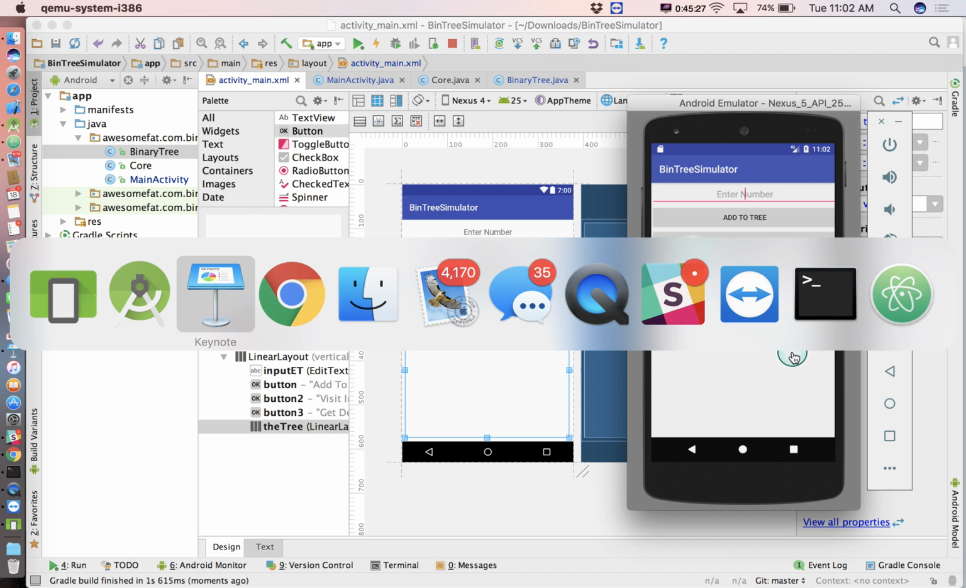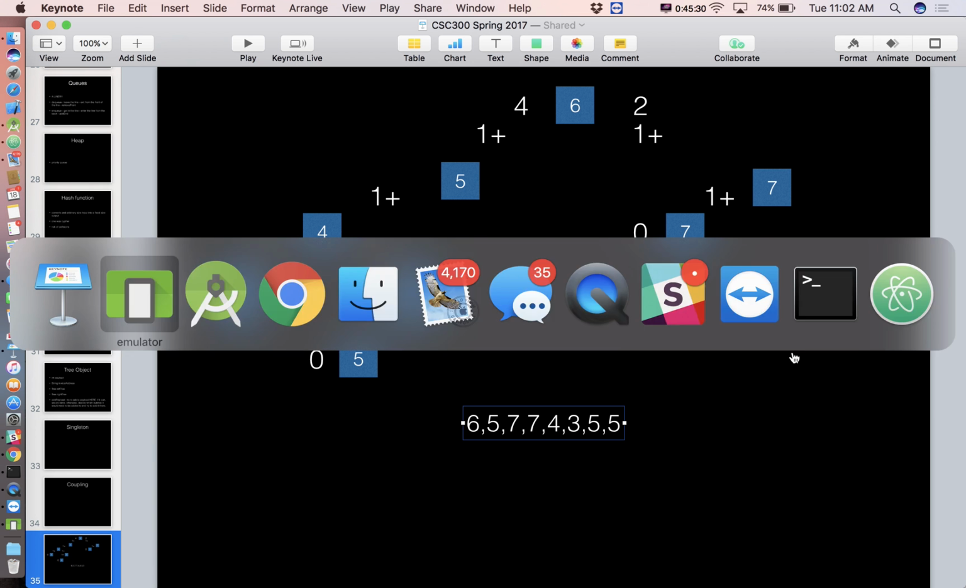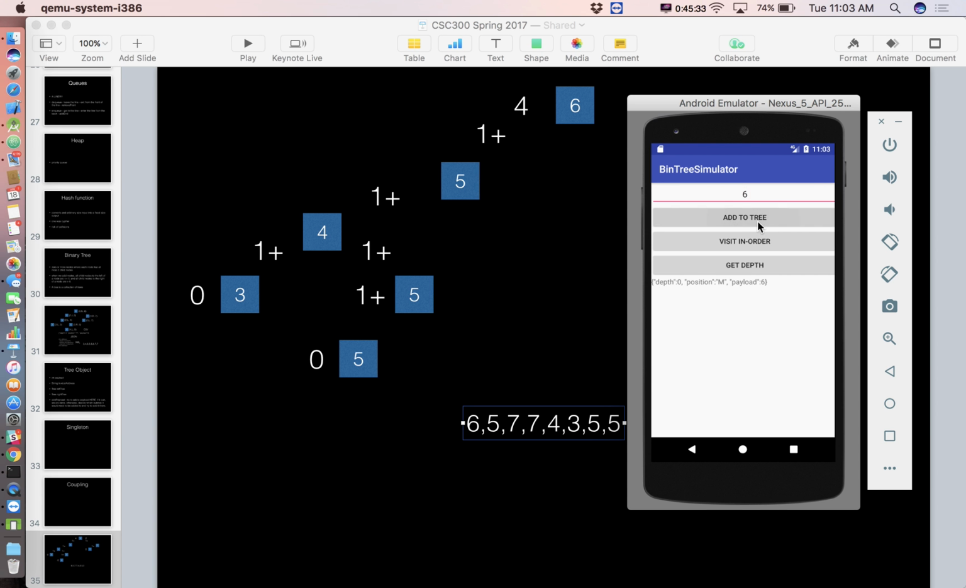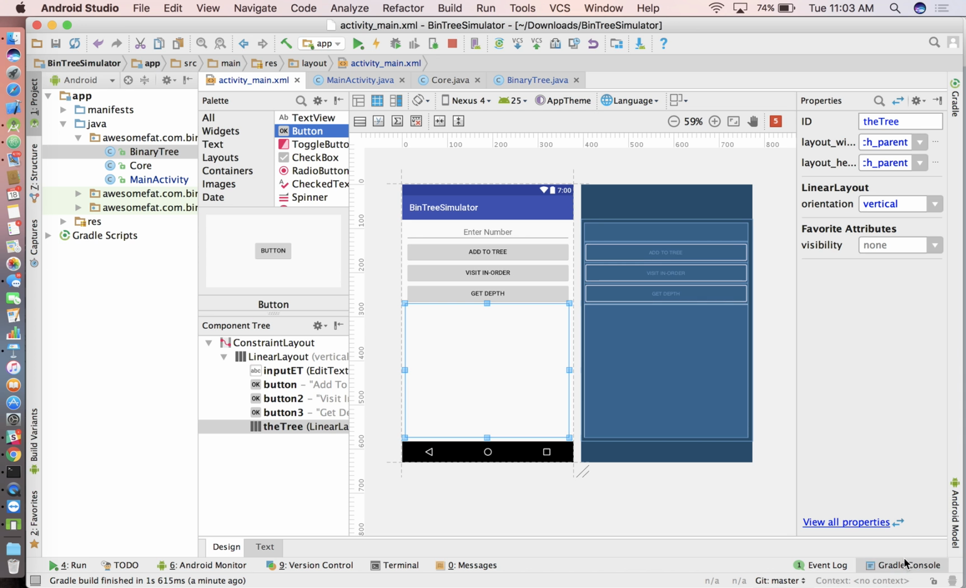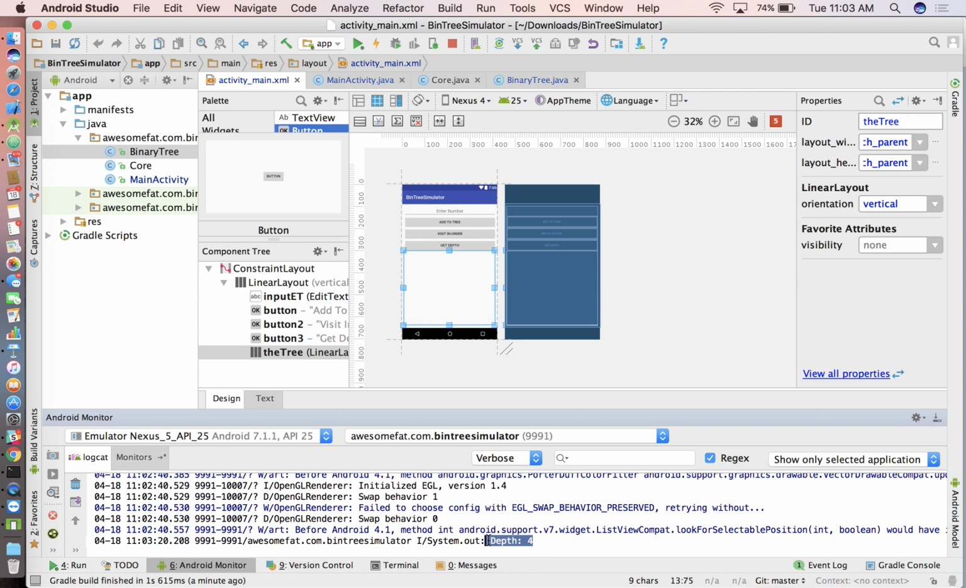All right, so I need to 6, 5, 7, 7. Well, I guess I could have used that same 7 twice. 4, 3, 5, 5. Okay. Get depth. Well, it didn't crash. Android monitor, this guy. There's our depth of 4. So clearly it'll work perfectly for all trees that ever exist.